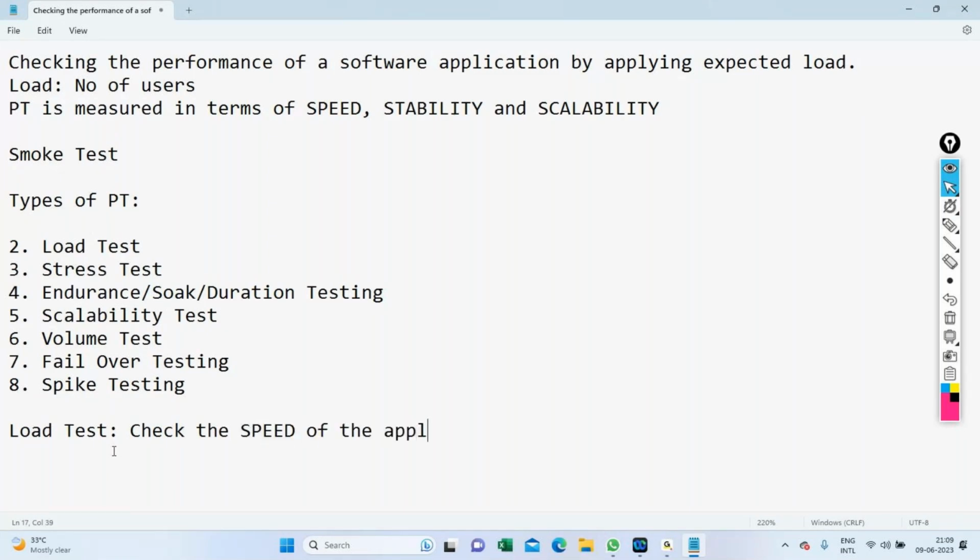What do you mean by checking the speed of the application? Speed means how fast the application is responding, how fast the pages are loading, how fast the user is able to navigate from one page to another page. Like you click a link, and you see how much time it is taking to navigate from one page to another page. So it's all about speed. I mean, how fast the application is responding.